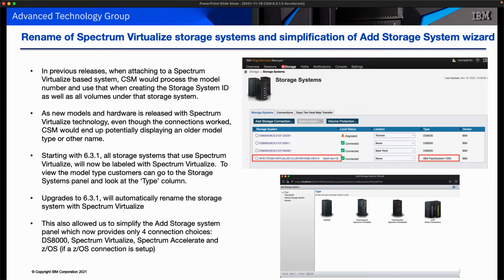Well, this became a little bit difficult when new systems, new hardware, new flash systems, etc., started being introduced. Every time that happened, CSM would have to modify its code to ensure that we could support the new system and display it correctly. So what we've done in this release is we've made it so that the ID is more constant. If it's a Spectrum Virtualize system, whether it be a flash system 9200 or flash system 5200 type devices, 5100 type devices, we will now display Spectrum Virtualize in the name. So we'll say Spectrum Virtualize: cluster name. That would be consistent across the board.